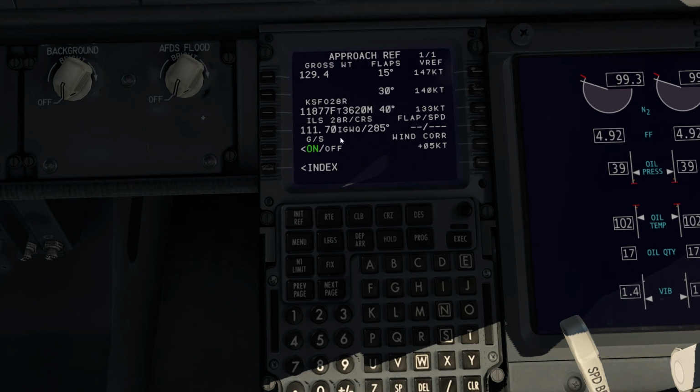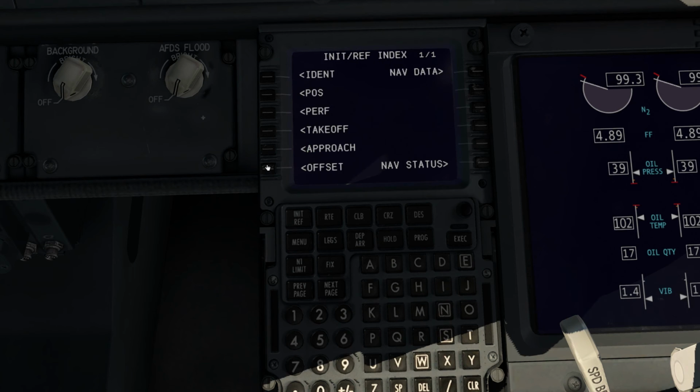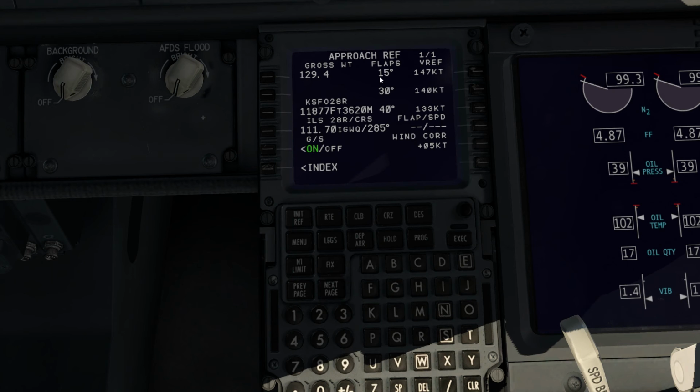So now all that's left is the landing part of the init stuff. Remember we went through the index there. We've done all of these. All we've got left is this. So this would be your approach speed based on different flap settings. We're going to do flaps 30. So you select, go. Let's put 30 in, and I'll select it. So it's 30, 140 knots. We'll worry about that later though.